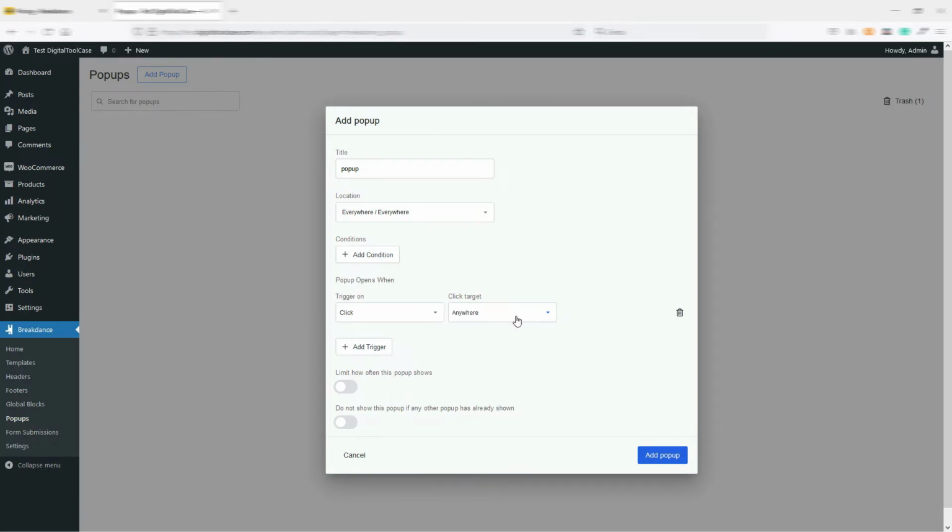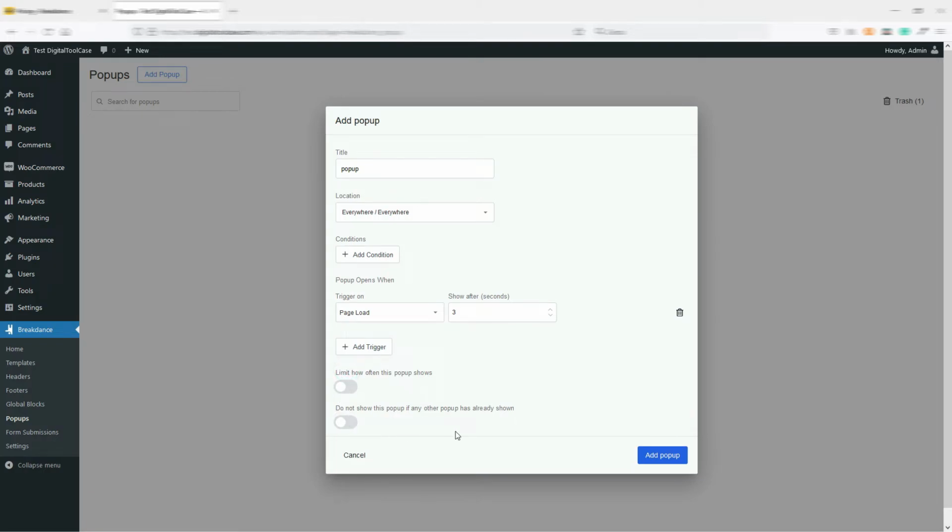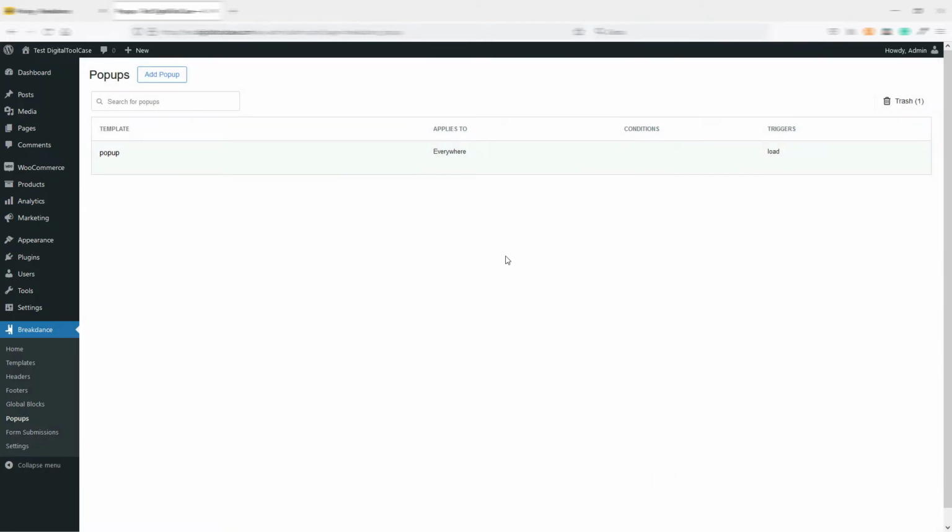This is how you place your pop-ups on the site. Let's choose page load after 3 seconds. In this case, just to try it out, you can limit how often this pop-up shows, and you can choose other options. Add the pop-up.